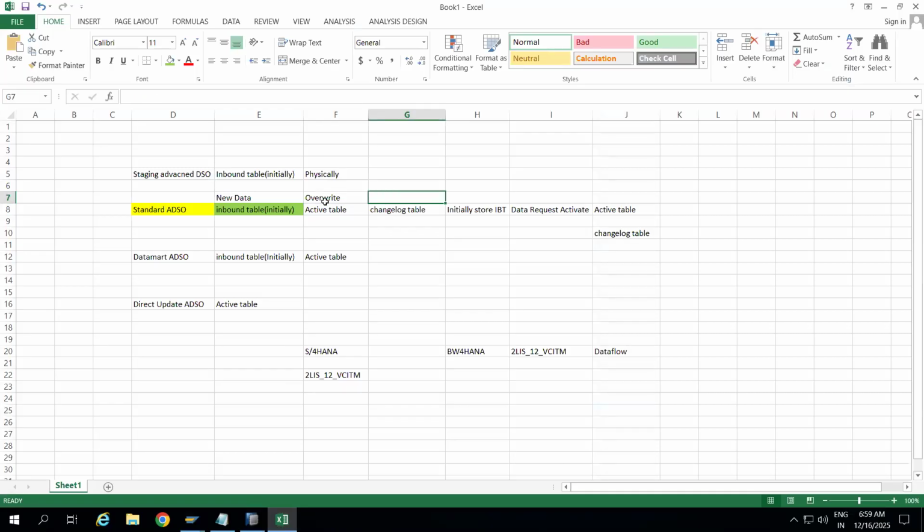Summation is there, but that is optional. If you don't want override, you can go for summation. By default it supports override. So the advantage of standard ADSO is that it overrides the data by default. A staging advanced DSO won't support override, and it won't support summation. It has the inbound table only. There is no override and no summation. That means if we load it two times, how many records will there be? 69 plus 69. How many?